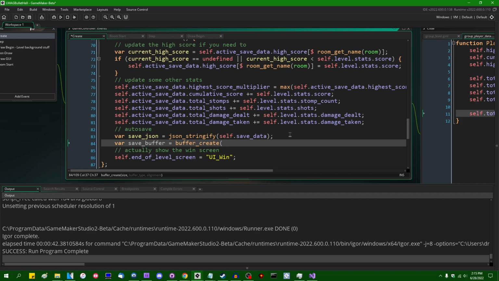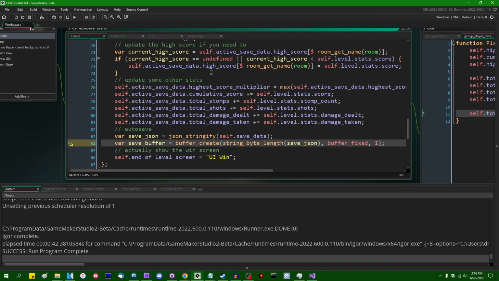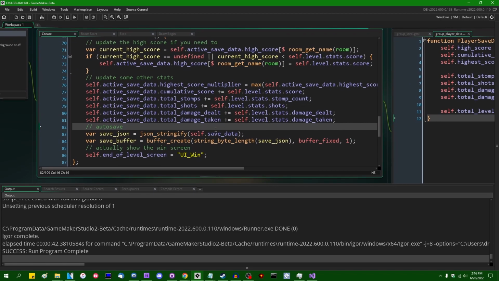Say buffer create. The size, I'm going to make this a fixed size, string byte length of the save JSON, and that is going to be the number of bytes that the JSON will take up. Will that include the final null byte? I'll find out. The buffer type is going to be buffer fixed, and the alignment is going to be 1. Can't just say string length, because if there's anything in here that happens to be non-ASCII, then that'll take multiple bytes because Unicode. Let me just check this real quick.